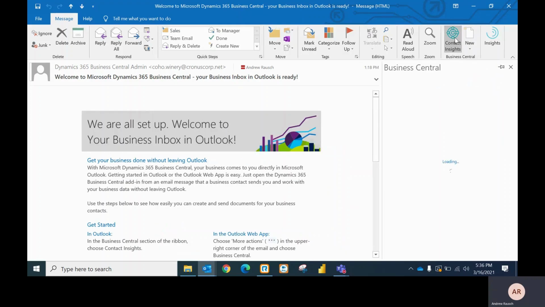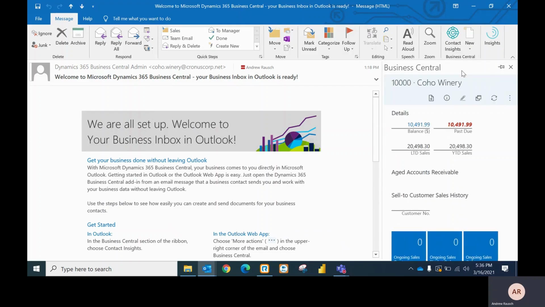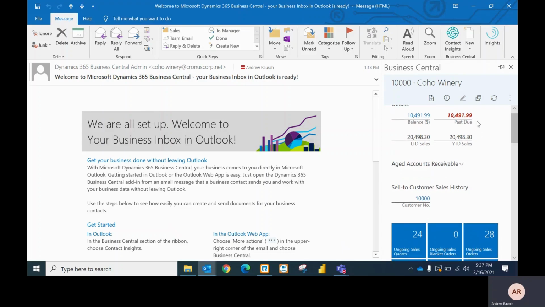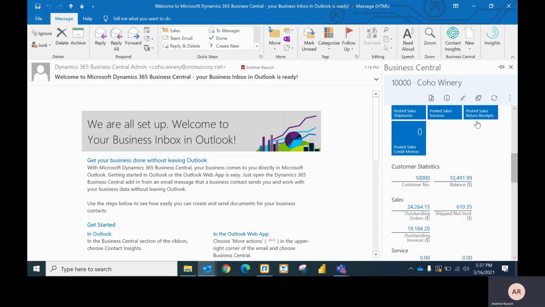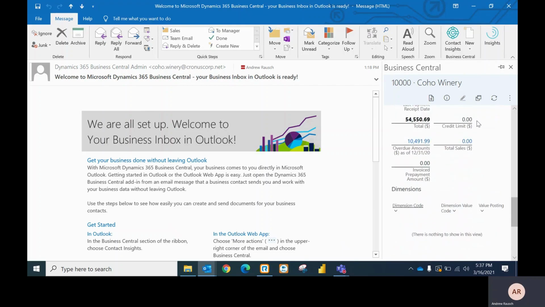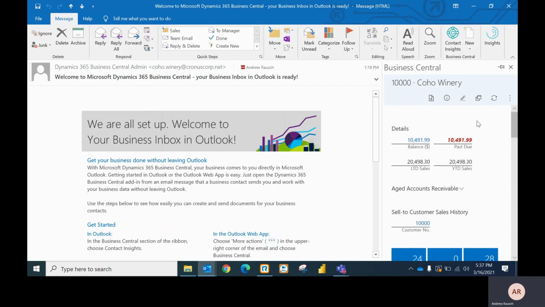If I select Contact Insights, what you'll see is Business Central begins running right in the margin of my Outlook account. So very nice integration. And what it's done is it's provided me with the customer page for Coho Winery. And it's done that because it's able to recognize that Coho Winery is affiliated with this email address that had first contacted me. And what it's provided us with is all of the important customer details that we'd otherwise find within Business Central, except now it's right at our fingertips within Outlook.